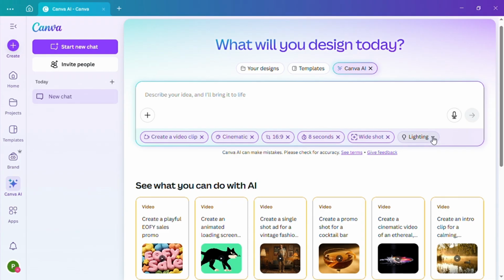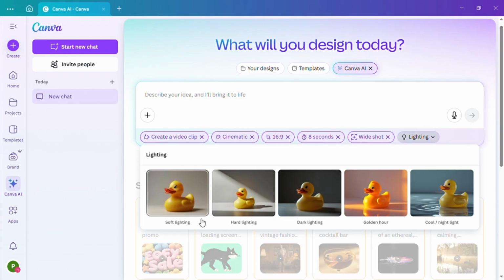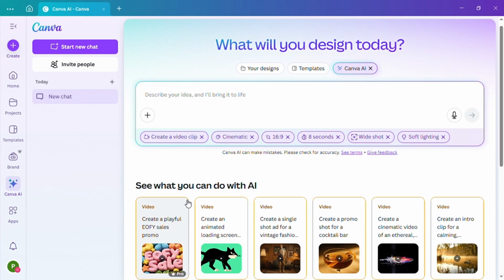Then lighting. There are different options. There is soft lighting, there is hard lighting, there is dark lighting, there is golden hour, there is cool and night lighting. I'm going to select soft lighting. I love soft light. I love soft things. Right now, it is time for me to drop my prompts. I have already created my prompts. I'm just going to paste my prompt right now.